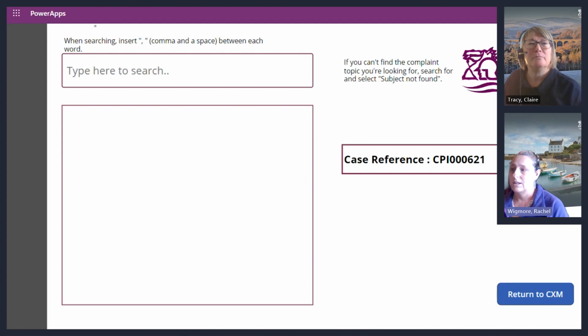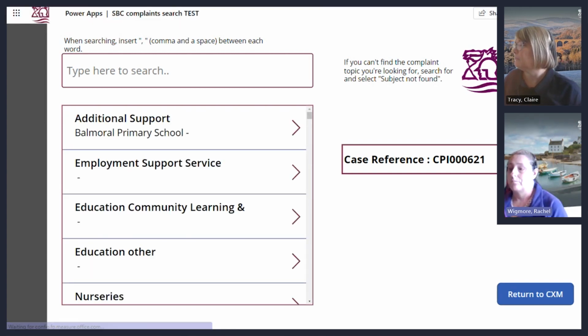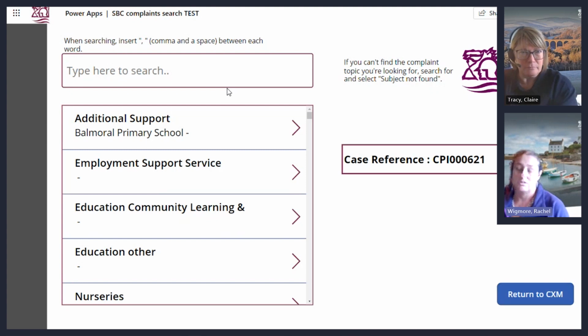So this takes you into the Power App that was developed, and it's based on a topic search or a list that Claire was talking about. So that's our synonym list, which, to be honest, is really exciting, and also a piece of technology that we will reuse for other processes. So for example, say that complaint was about somebody who had asked for a new bin and it hadn't been delivered. So they were making a complaint that it hadn't been delivered.